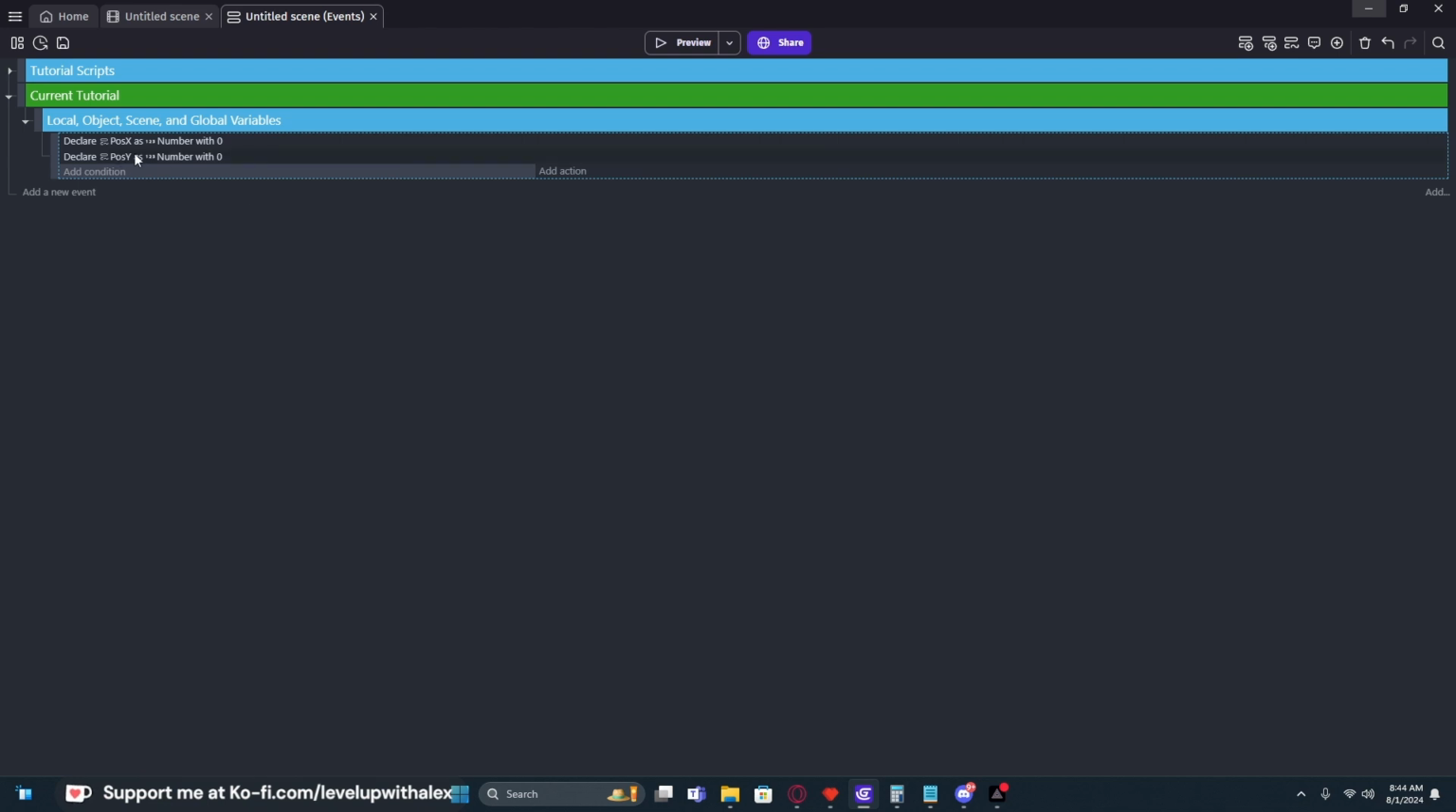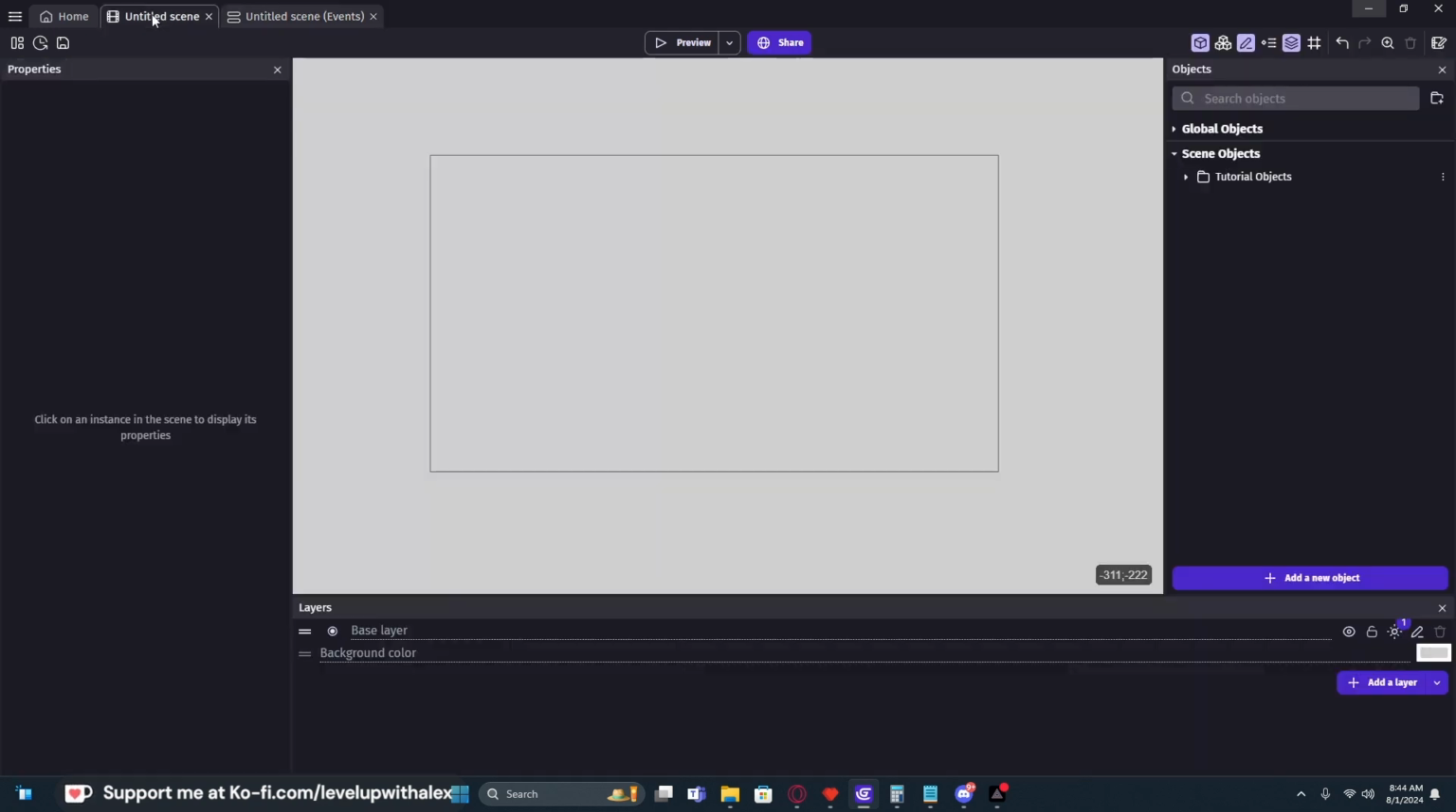Now, we can actually target a different variable outside of its scope, like a scene variable or a global variable or even an object variable, and change those variables inside of here. So we're going to leave these positions here, and we're going to go back to our game scene, and we're going to talk about scene variables.